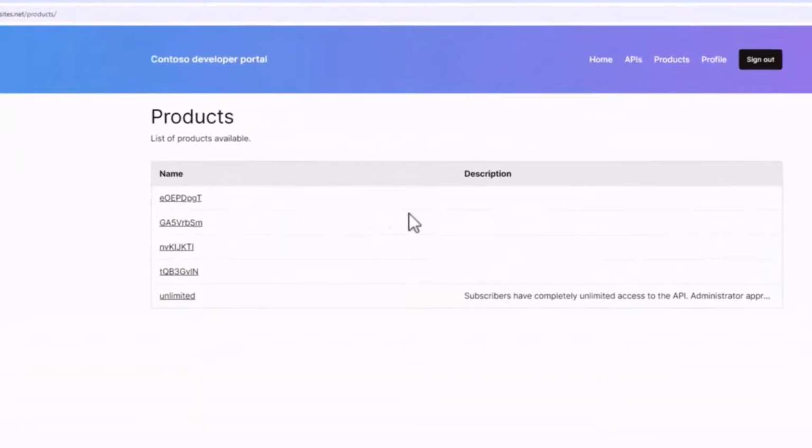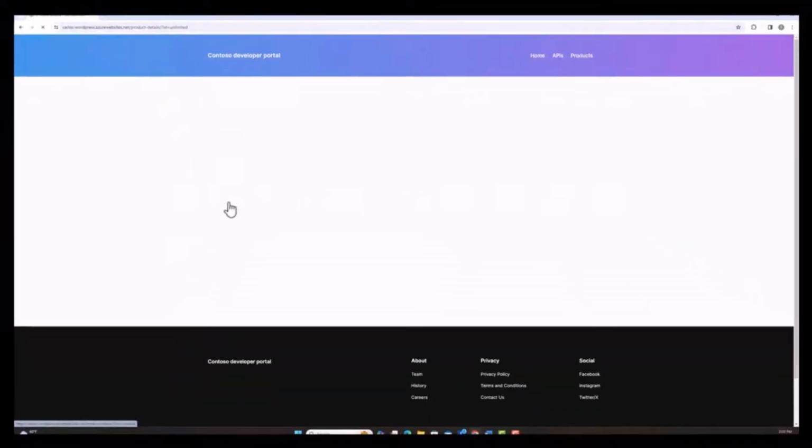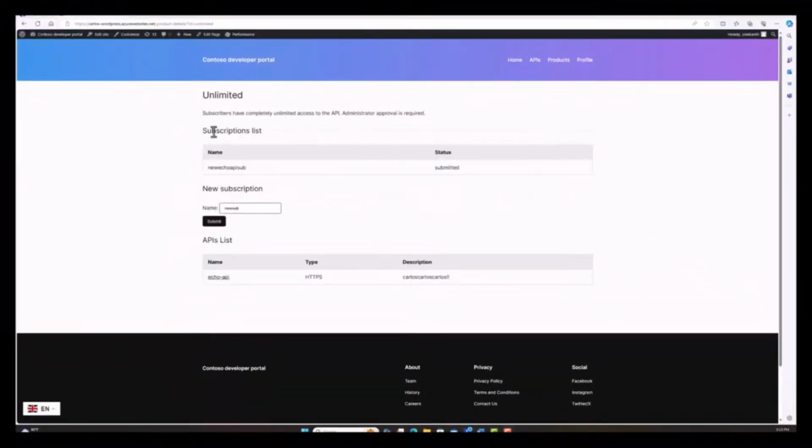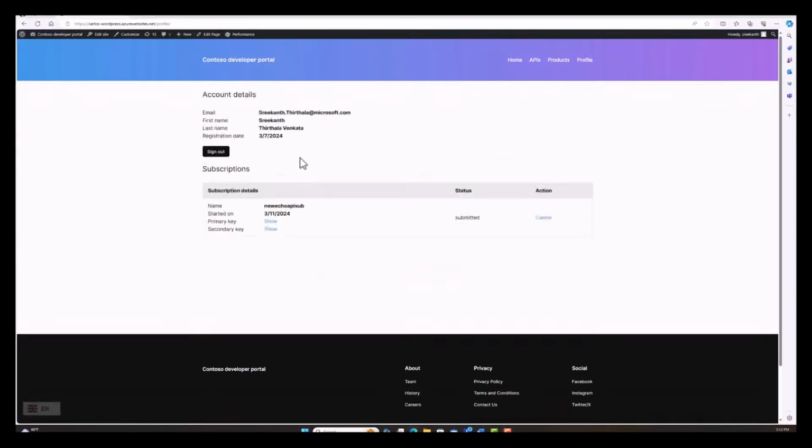Now, let us navigate to the list of the products and select a specific product. We can see the list of the subscriptions and create new subscription. Now, let us navigate to the Profile tab. Here, we can see a list of all the subscriptions and account details.